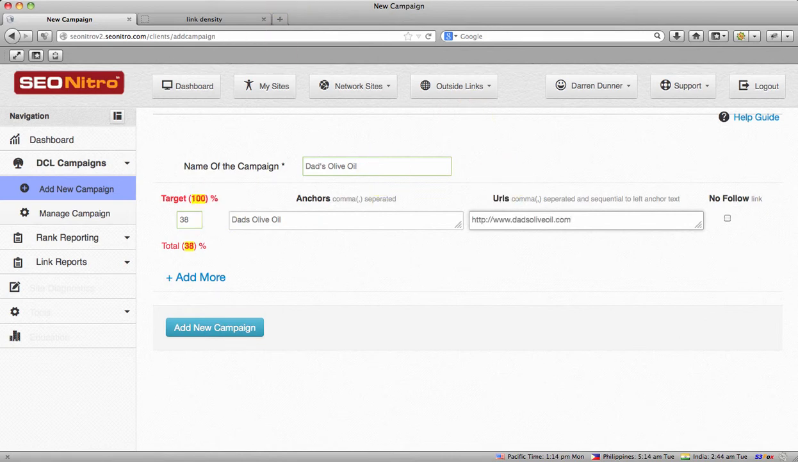But I could also put an inner page too. I can do multiple, HTTP. And I'm really a fan of nofollow links, so I'm just going to put this as a nofollow. It still passes juice. Well, it's not going to pass PageRank, but it still passes juice. We've proven that over and over again. So now I have a total of 38%.